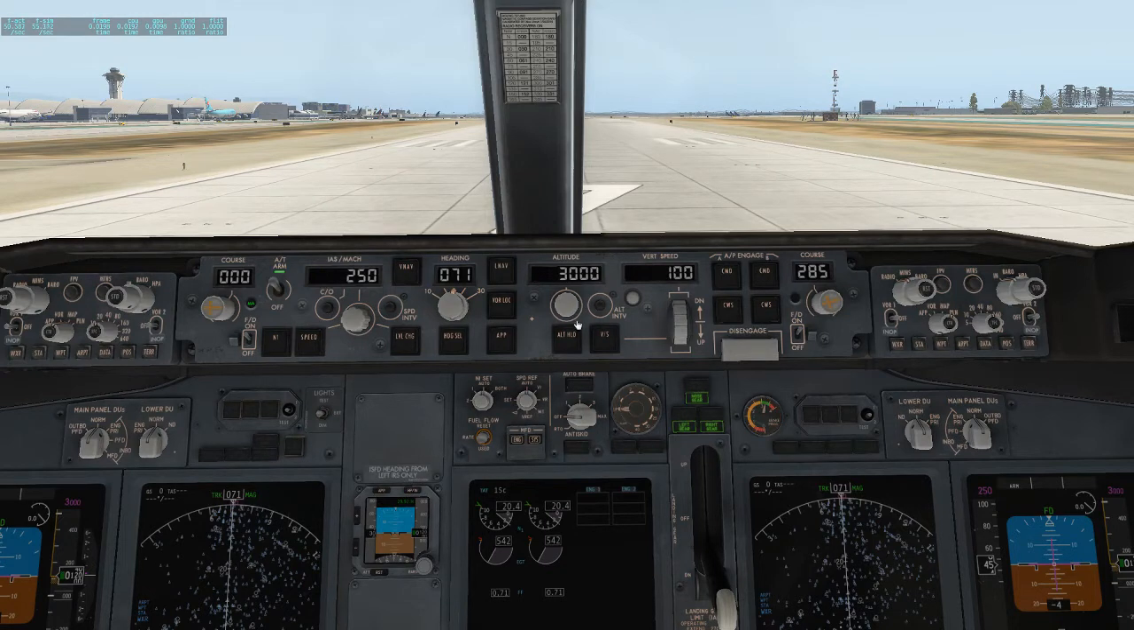This is your altitude. So if I'm going to be cruising at, for example, 30,000, you want to go ahead and switch that to 30,000. So this is very easy. It's just to choose your altitude.